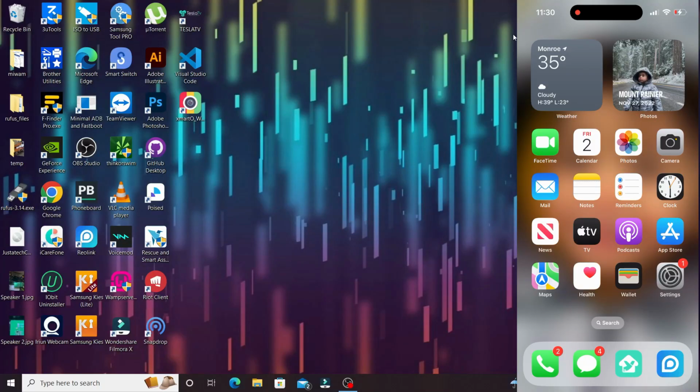Okay, so in this video, I will show you how to transfer images and videos from your iPhone to your Windows. This method is similar to AirDrop. In AirDrop, we transfer stuff from iPhone to iPhone or iPhone to Mac and vice versa. But this method is to transfer the stuff from the iPhone to Windows on a laptop or PC.